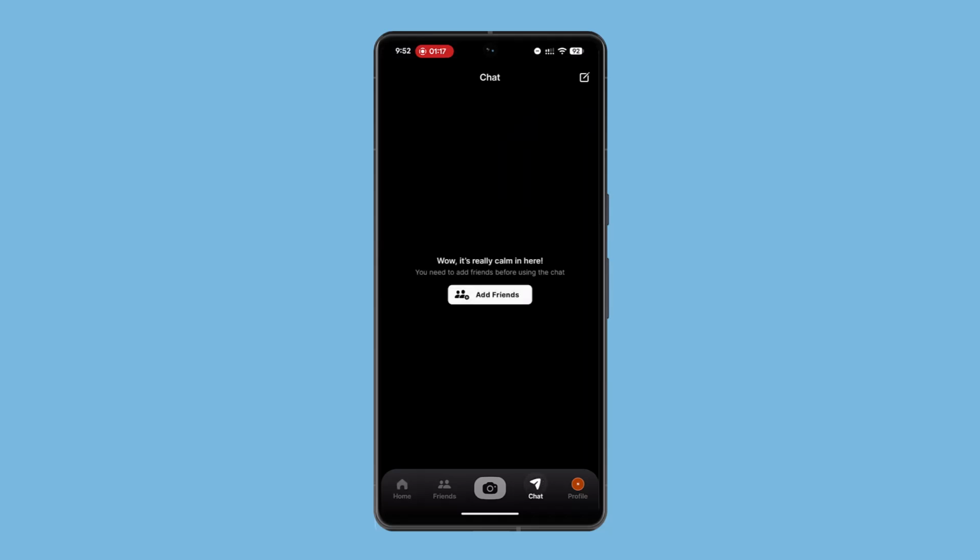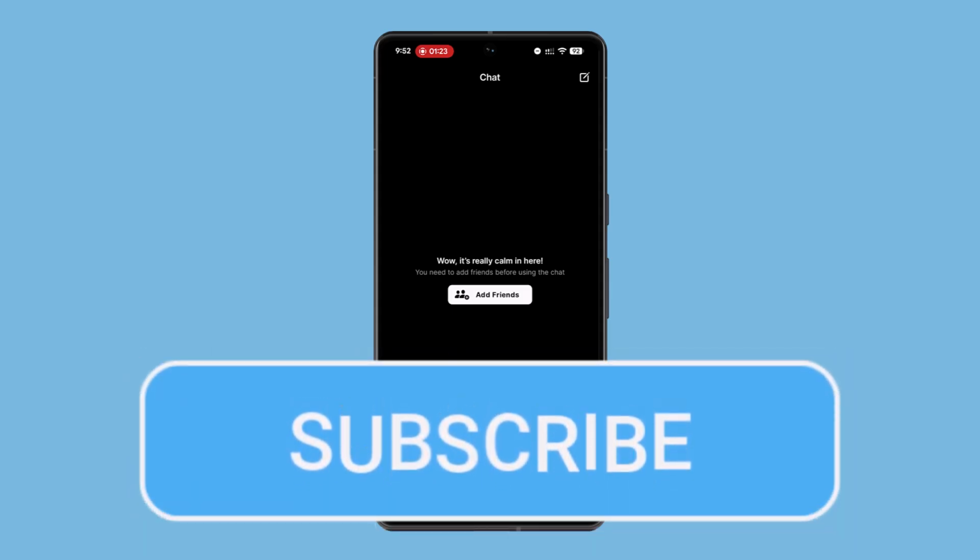Then you can go to the chat section, add people and friends that you wish to, and this is how it actually works.